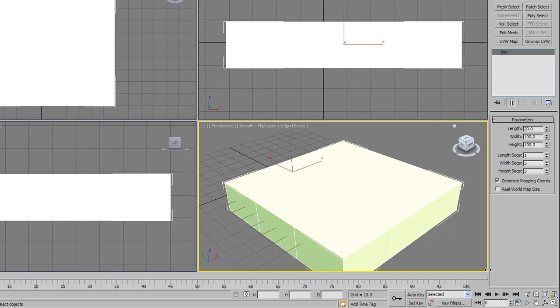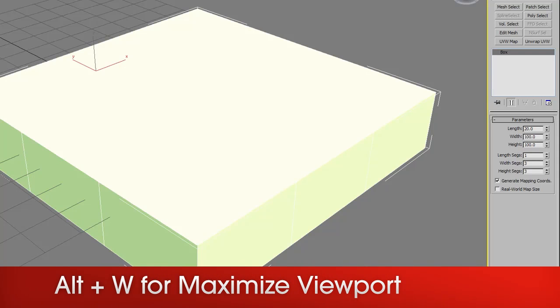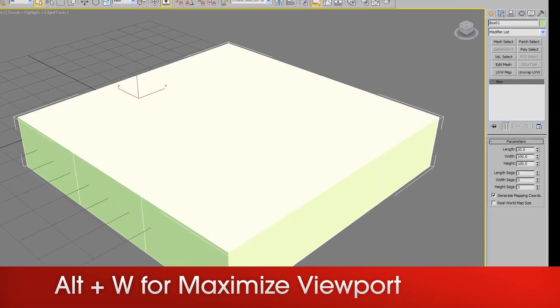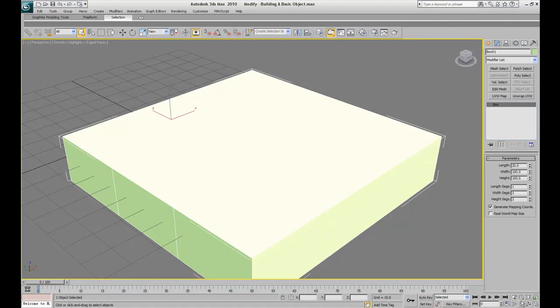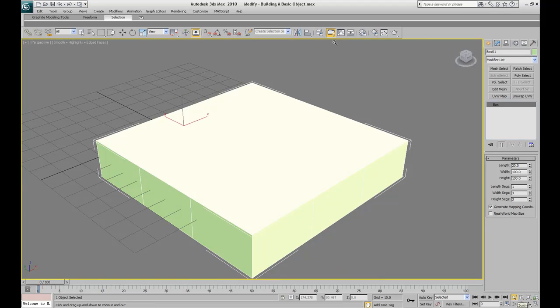Okay, let's take a look at our box. To see it full screen, we can click on the Maximize Viewport Toggle button or use the keyboard shortcut Alt and W. You can use Alt and W with any of the viewports. Just right click a viewport and press Alt W. Pressing it again returns you to the standard 4 viewports.